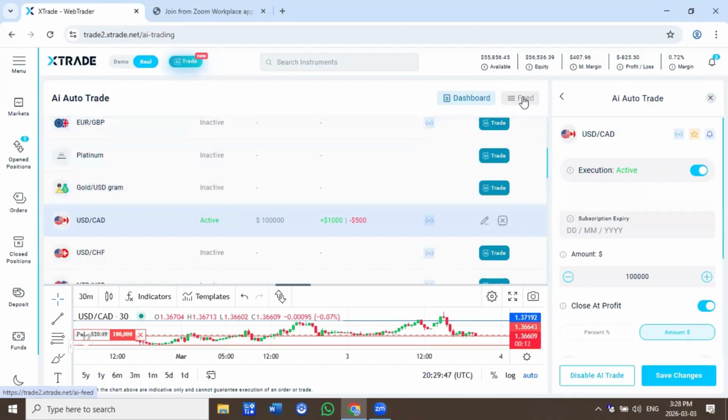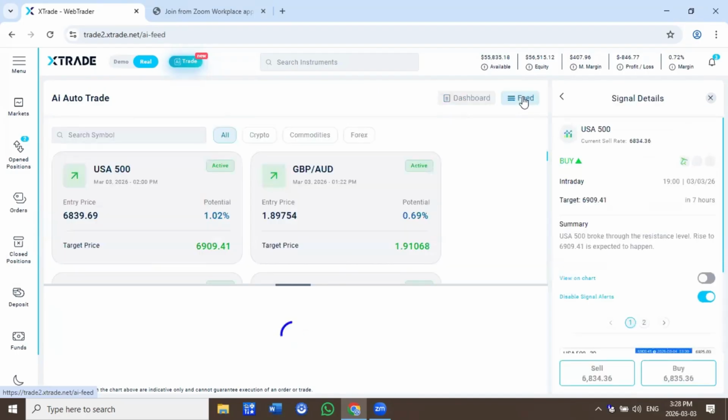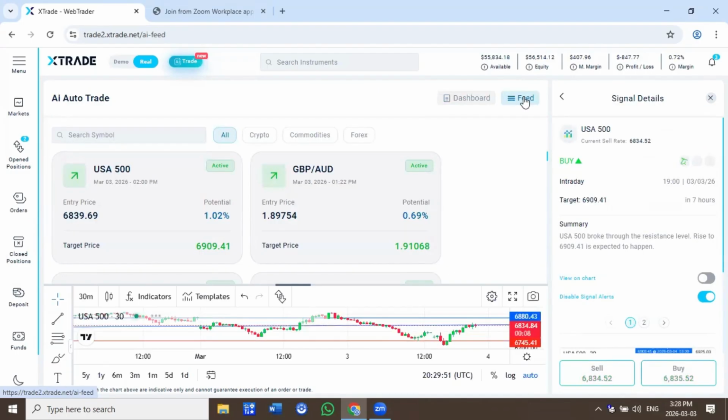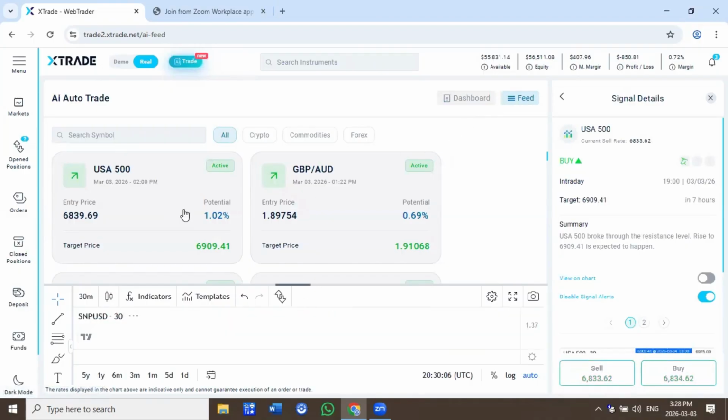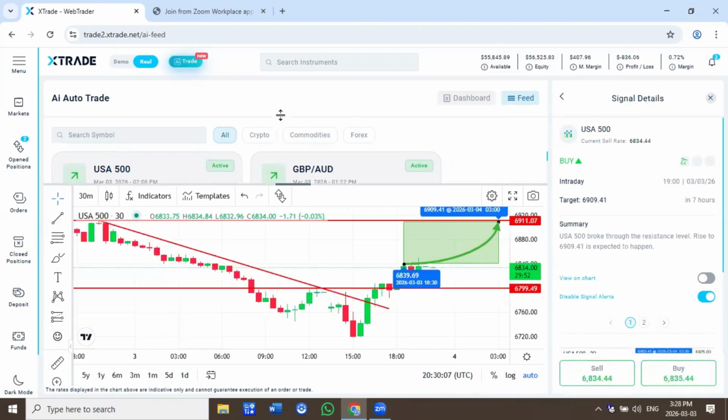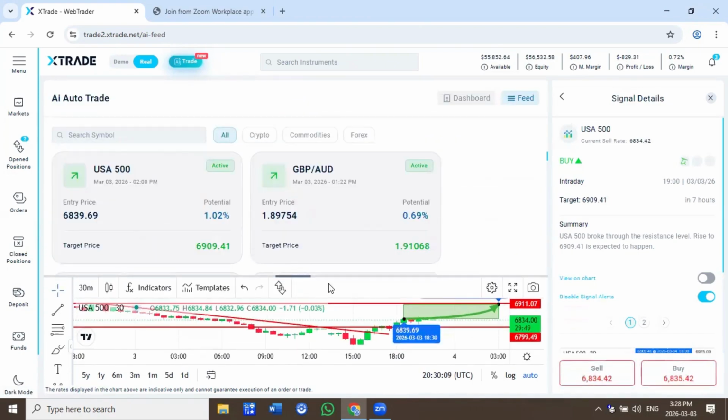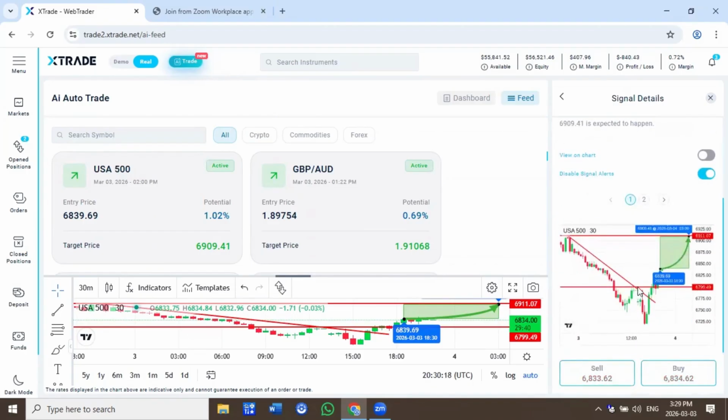Lastly, the feed button here. If you click on this tab, you can see the previous signals that have been generated. Get a feel and become comfortable with the technical analysis principles that AI is utilizing to generate these signals. Example, let's say AI, USA 500, there in graphic form. You can see here a summary of what generated the signal, the expected duration to reach the target. There it is as well.